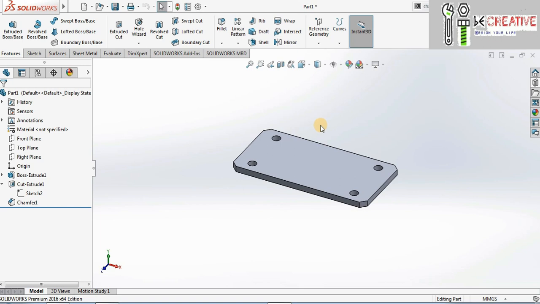And this center portion is called the graphic area, in which we can create a 3D model, or we can also create the assembly.